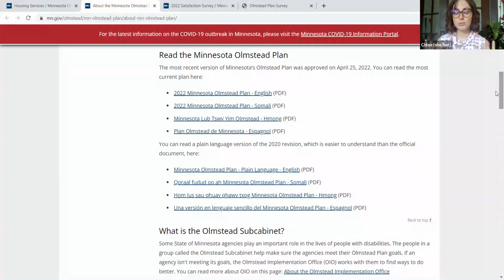But if you are really interested in just a few of the goals, it could be a really helpful way to learn a lot about what our state agencies are doing to address these goals. If you just want to get a general sense of what goals are in the Olmstead plan, then the plain language version is a great place to start.